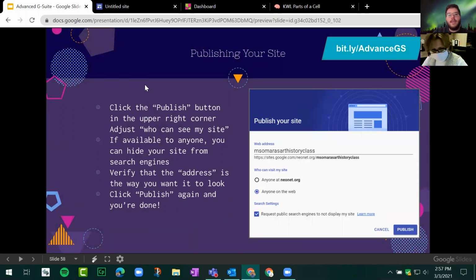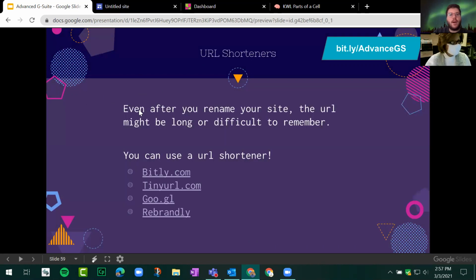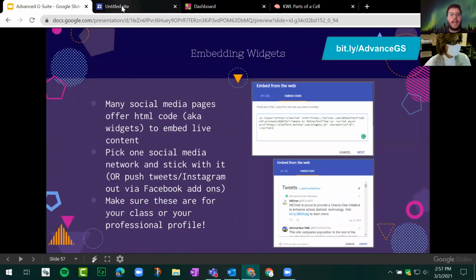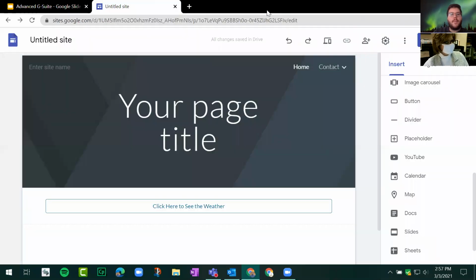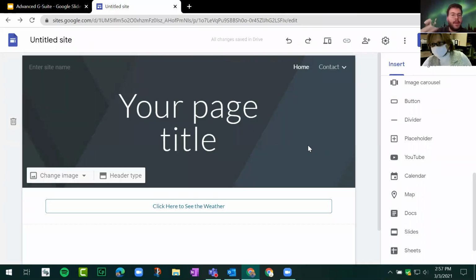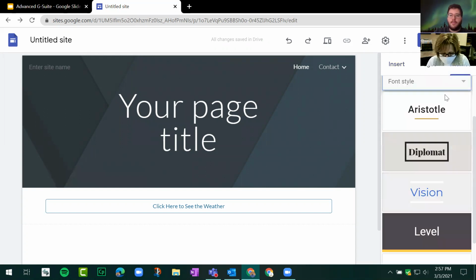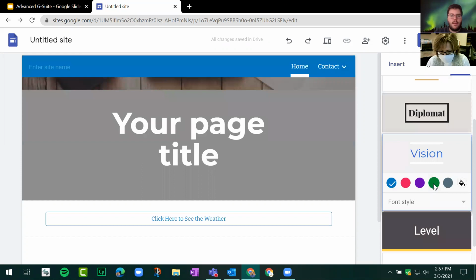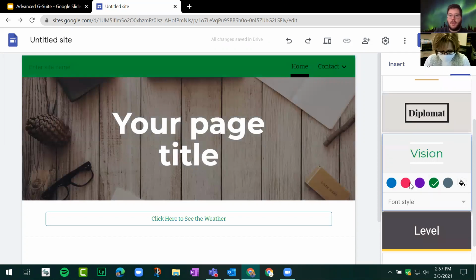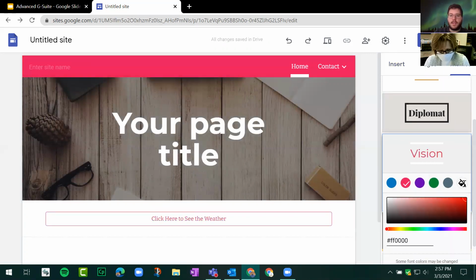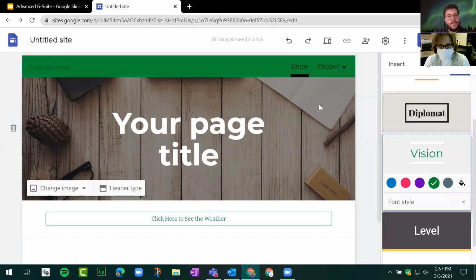Next thing here, before we go into publishing our site, let's talk about styling things up a little bit. When you first come into the site, it'll give you a default layout and theme. You can change the theme if you'd like by going way up to the top right, going to themes, and picking whichever one you like. If you want to change the colors, you can do that here. You can even put in a custom hex code, or you can just drag the color slider to whatever color you like. Easy.